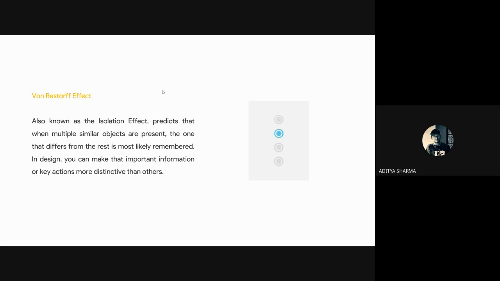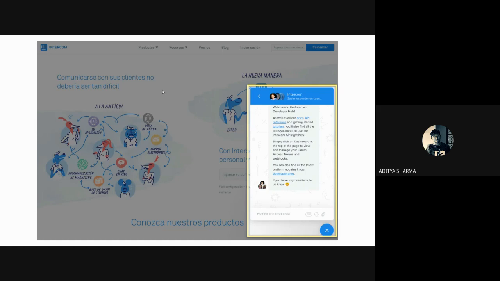See, there are four radio buttons, and one of them is selected. You are most likely to see and remember that first, apart from the other structures present along with it, right? So this is called the Von Restorff effect. It is used for making things look distinctive whenever they are presented on the screen.